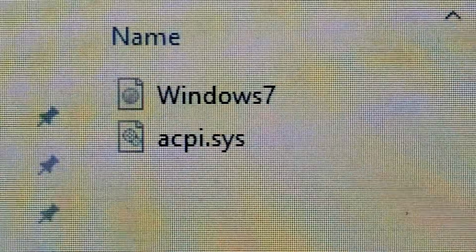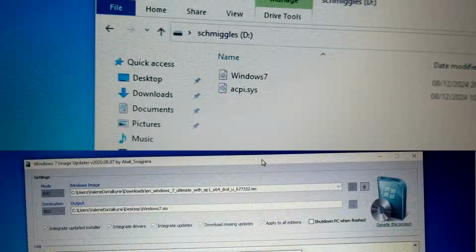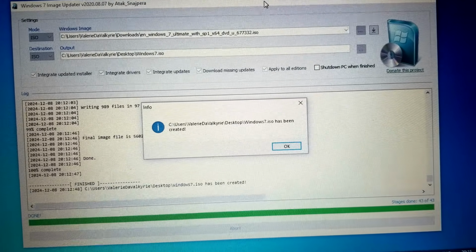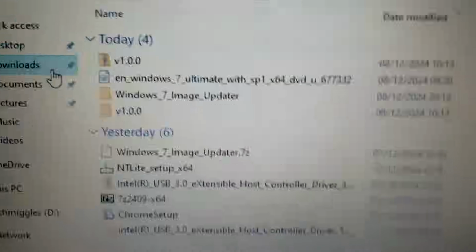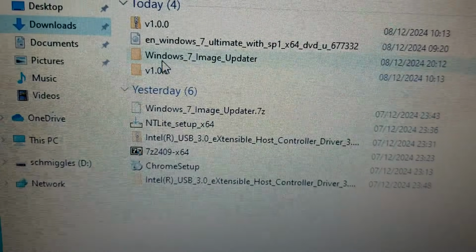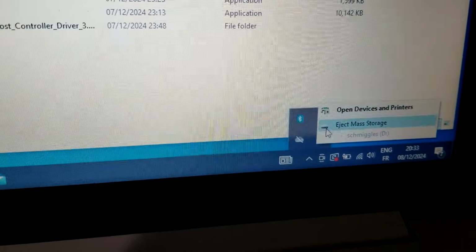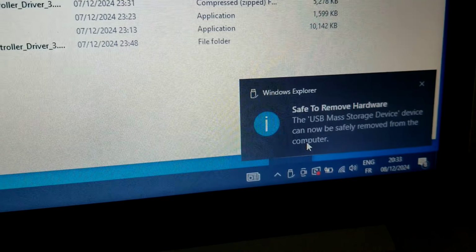So here I have a backup USB with a brand new Windows 7 file and the acpi.sys file that I've created using the Windows 7 image updater. Took me probably roughly 7 hours or more, around 10 hours, to just create using the Windows 7 image updater. It's always necessary to have backup, so we're just gonna eject this USB key. I know I'm fancy. We'll plug in another USB key.